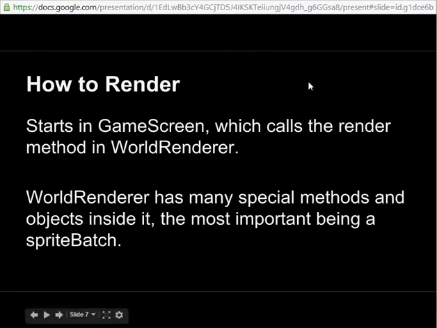So it starts in the game screen, and the game screen has this render method that just magically gets called around 30 times every second. libGDX takes care of that. And every time that happens, game screen calls the render method in world renderer and says, hey, you know how to draw things, so you take care of that.